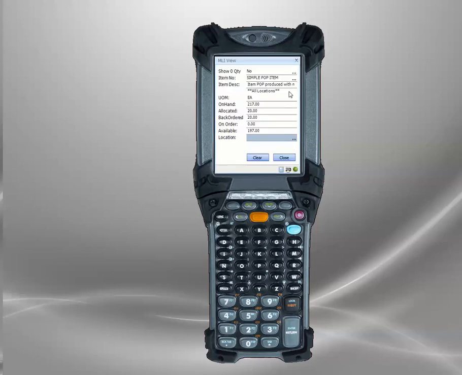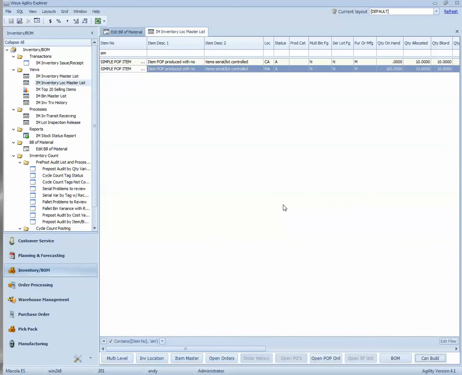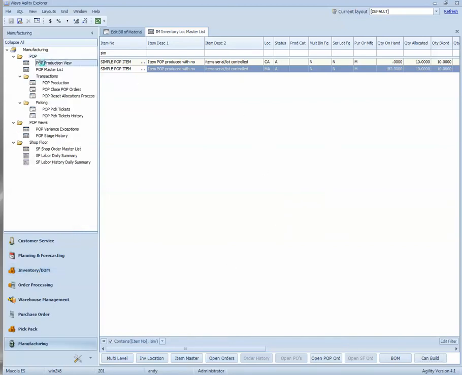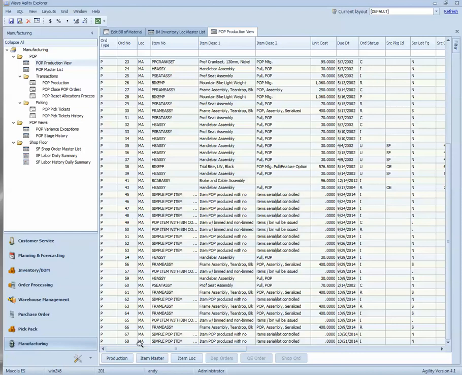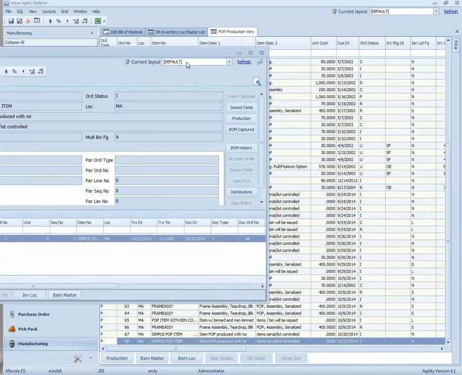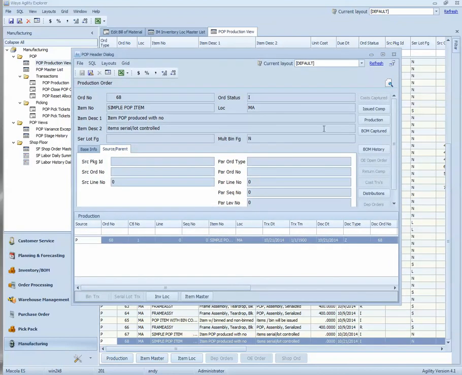Now, just to show you that we did indeed generate a production order and all the associated accounting entries that go along with it, let's go back and look at Agility one more time, and let's look at manufacturing, and let's look at pop production view. I'm going to take a look at just the MA location. I'm going to click OK, and here is the production order that we just generated. If I want to, I can double click on it and it'll pull up a screen associated with that particular production order, and we can see that we produced and created pop order number 68.